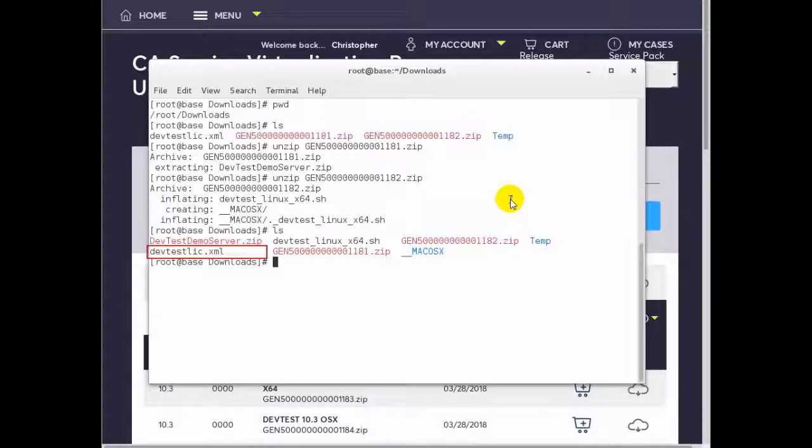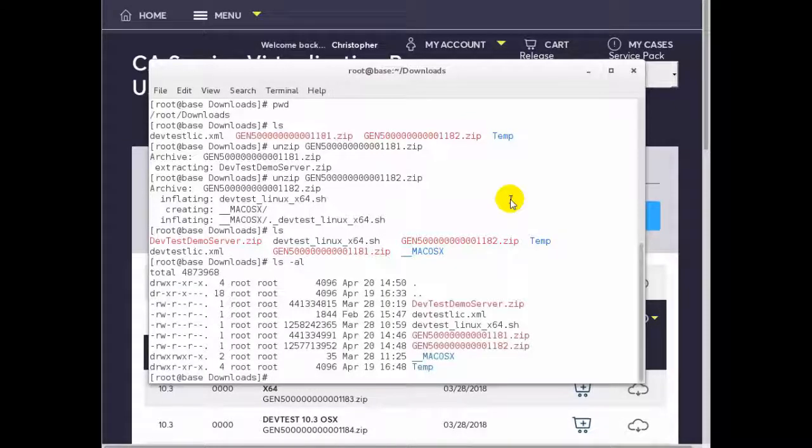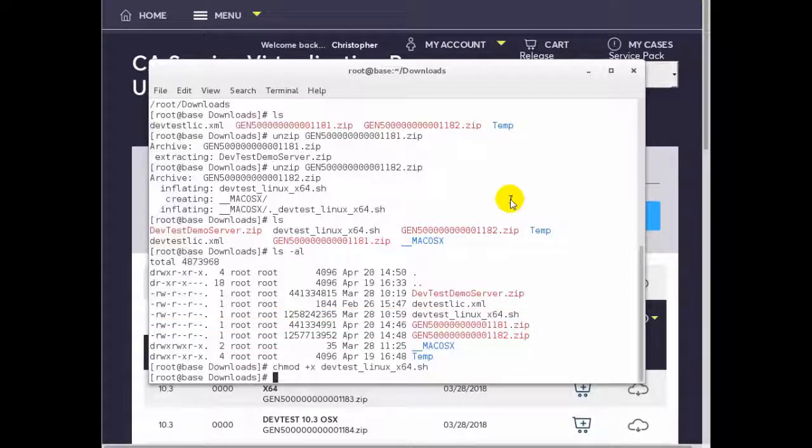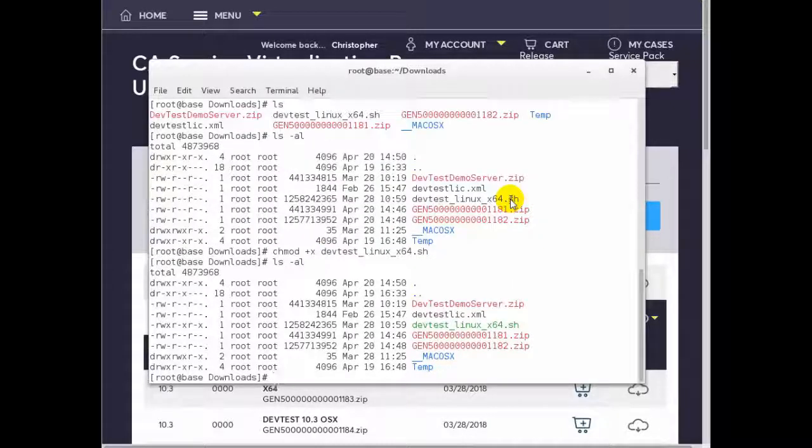You'll need this file to do the initial server install with your enterprise dashboard. Note that the license file is changed in DevTest Solutions 10.3. If you have an earlier license file, contact CA Support or your account rep for an updated one. One of the last things we need to do while we're here is to give the installer execute privileges. We'll use the change mod command to do this. And our file is now executable.